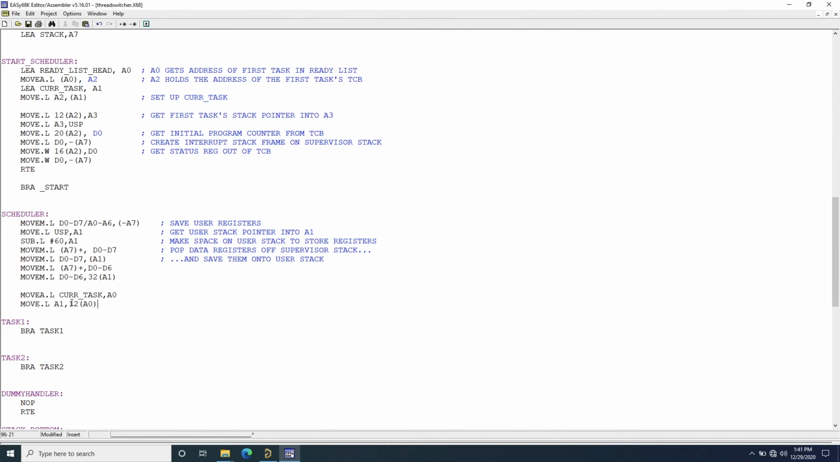Okay, and then we need to get the status register and the program counter, but those are on the supervisor stack, right? Those are created, those are on the supervisor stack frame. Okay, so we can pop those off of the supervisor stack. All right, so the status register goes first.